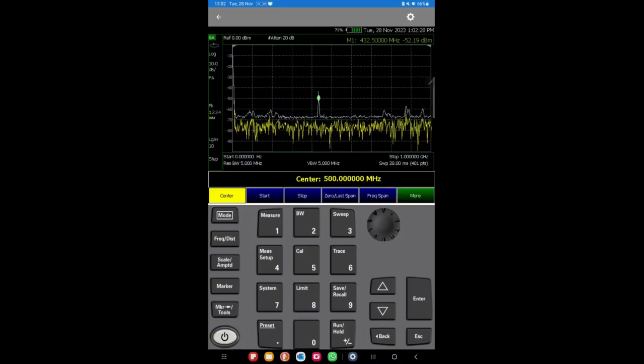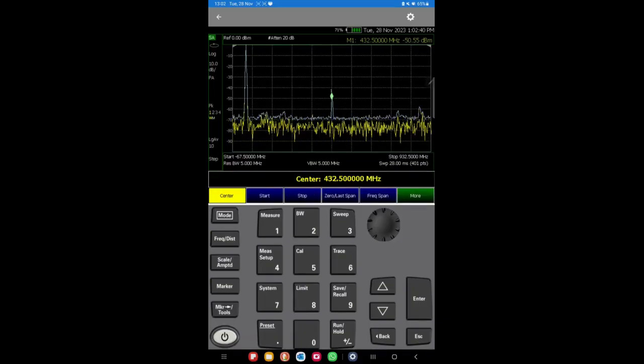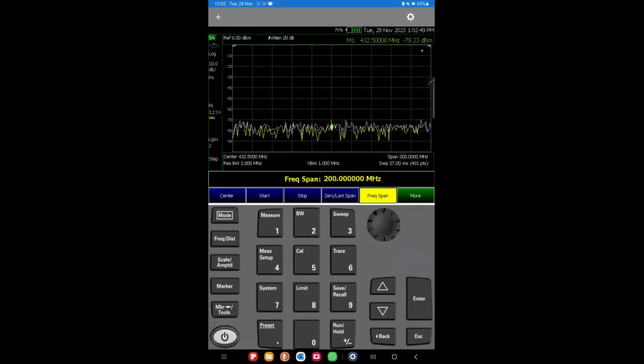The next thing I want to do is go to marker tools, marker center, and let's try it. Yep, that's about it, the 433 region. So we know that the sensor works around that area. Let's zoom in. Currently it's 1 gigahertz bandwidth. Let's lessen it down to, let's say, 10 megahertz. Well, let's start with 20 megahertz for now.